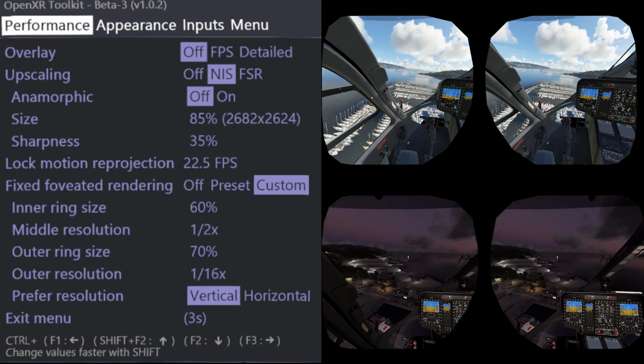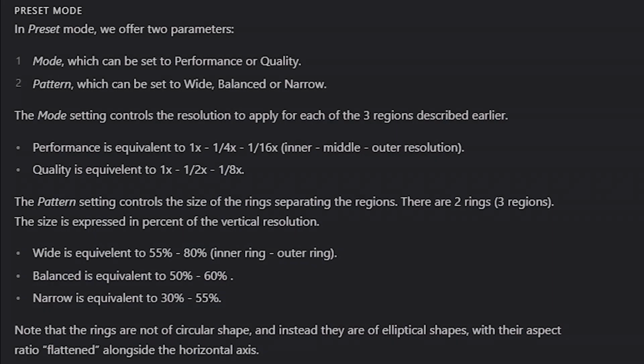I did also experiment with the different presets that are available in the FFR menu and found them to be a little on the aggressive side, at least for my system. And probably in comparison, my custom settings are close to a quality wide setting with the preset.